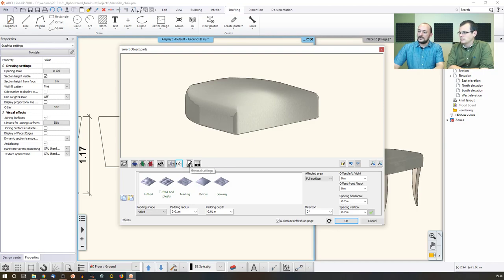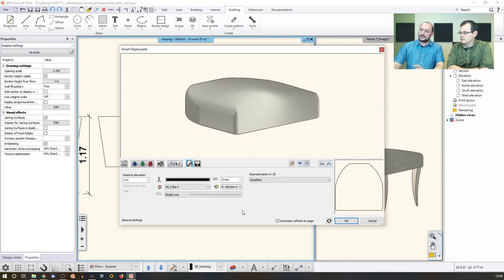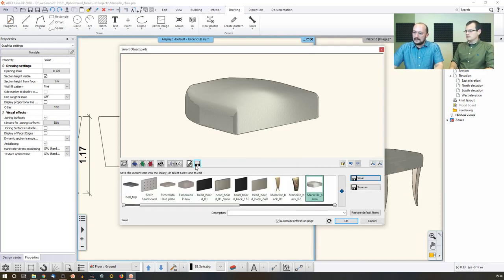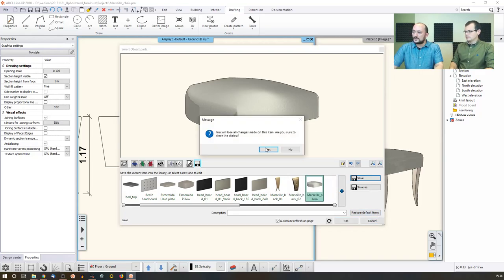There are general settings. I did not cover that, but of course, if you use it as an individual object, you can set the relative elevation, just as with other objects. But now this will be part of a larger thing, so it's not that important. And then I just saved it as a pillow object. So this is how I got to this part.